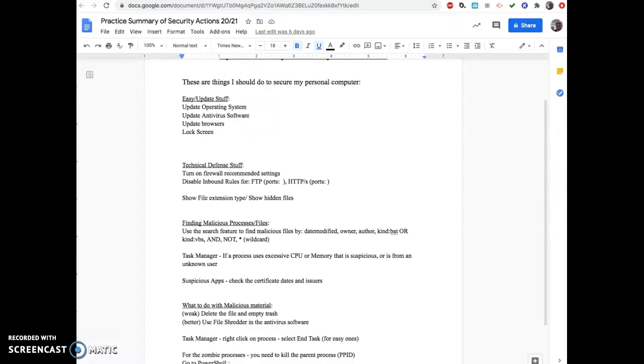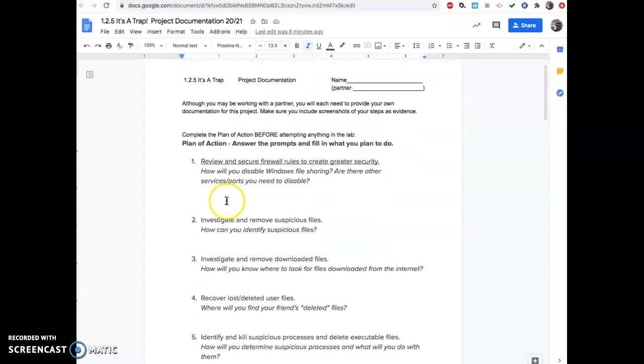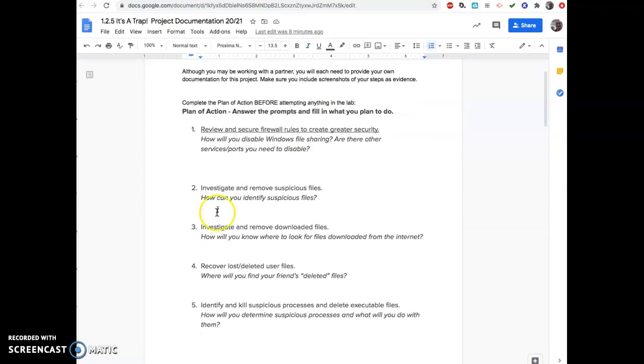You got to have a plan, because if you saw, 10 points of your 50-point project is your documentation, which includes the plan. So really, you have to answer these five questions, and you should do it with bullet points. Luckily, with this one, I gave you a lot of guidance, and you don't have to find everything possible on this computer. You just have to focus on these five things. In a future project, you'll have to do more. But right now, you're going to make a list of what you have to do for firewall rules. How do you investigate suspicious files? How to find downloaded files and lost and deleted files.